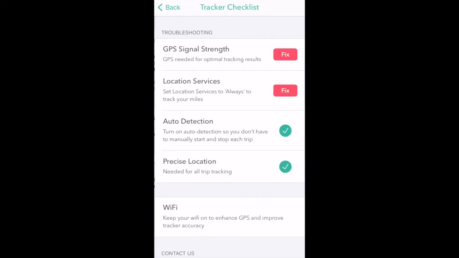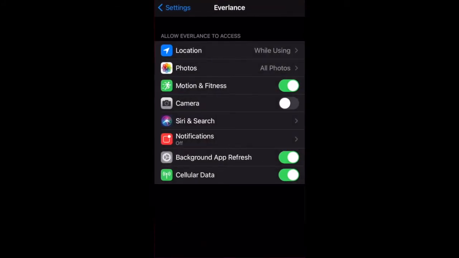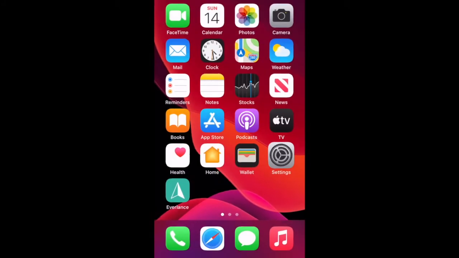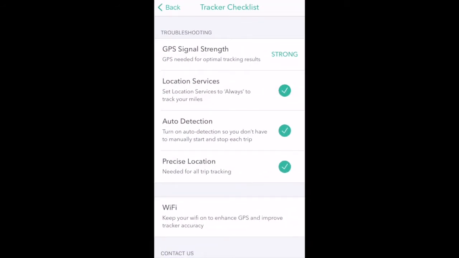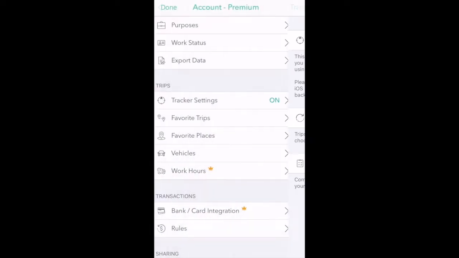The tracker checklist is where we could check that our mobile device is ready for tracking. All green means we're good to go. If you see a red fix button, we could tap it to resolve the issue. Going forward, we'll want to open the app at least once a week to keep it running in the background and accurately tracking mileage.